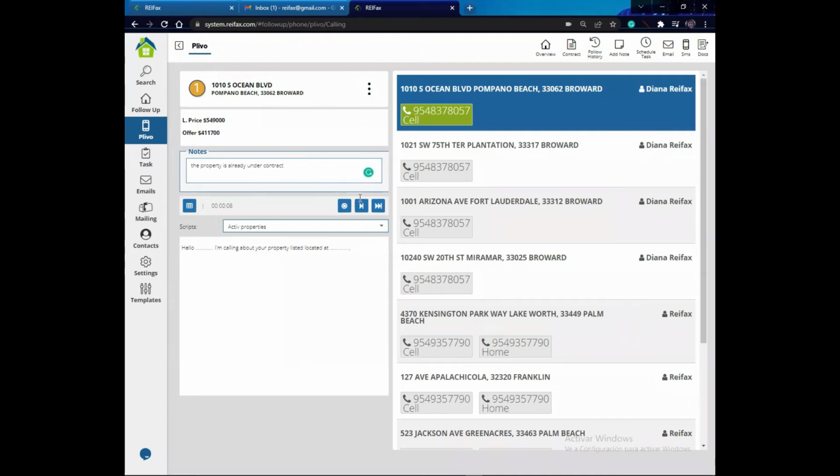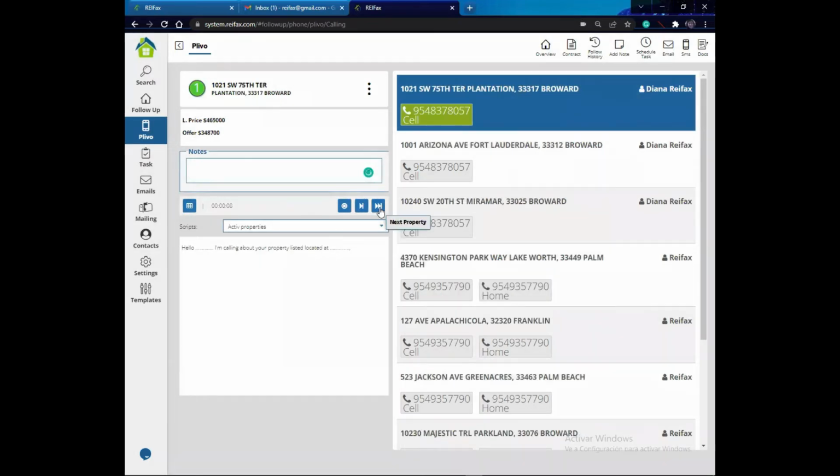Now, in this case, I don't have another number for this property, so I would have to go to the next property, but that is the selection I have here. If I had another number, I could go to the next number on this property, or if I have already finished with this property, I can go to the next property. Here it's ringing. I'm going to hang up. So this is how I complete my tasks.